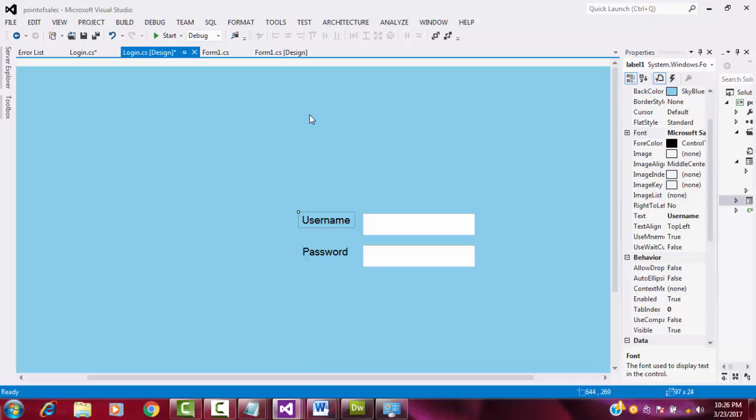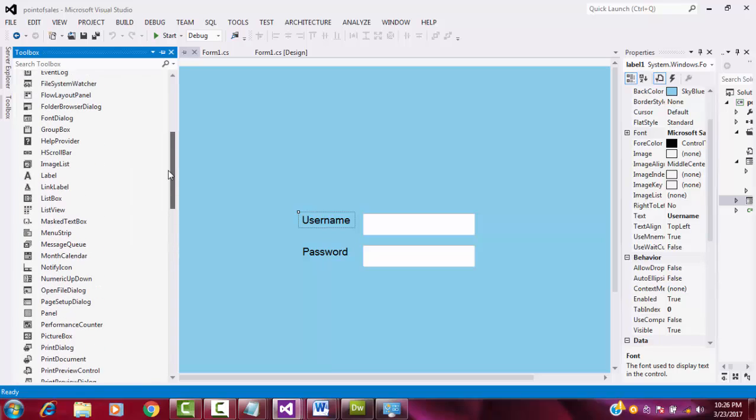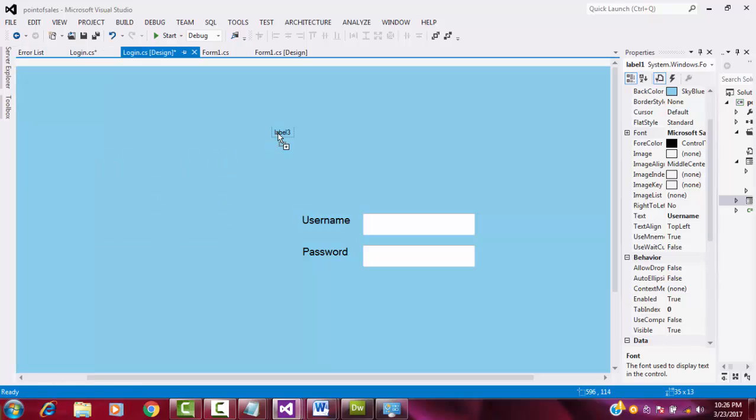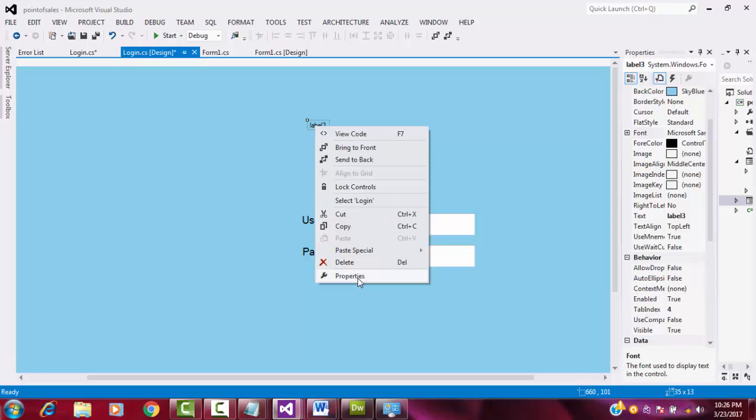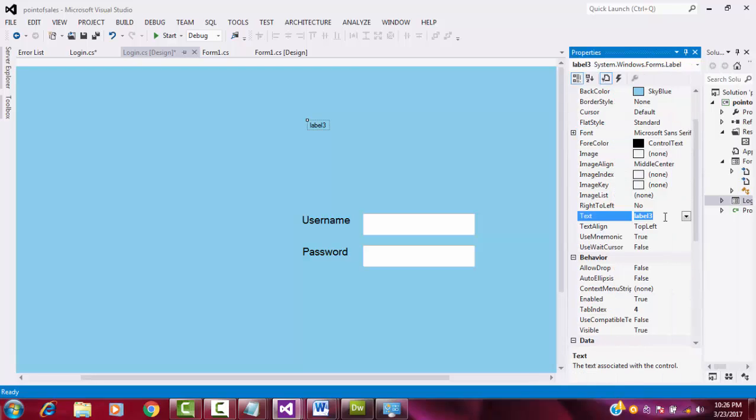Now I need one label to type the heading of the login. So here I'm going to create one label and drag it on your form here on the top, right click and properties. Here go to the text property on the right and change the name. So let me change the name as point of sales login. Okay, that's perfect. Point of sales POS system login.